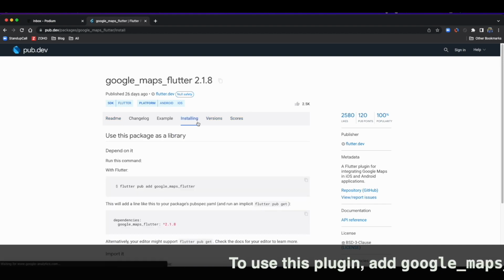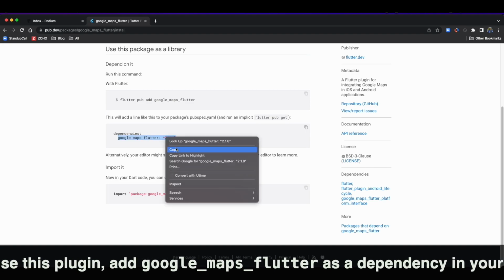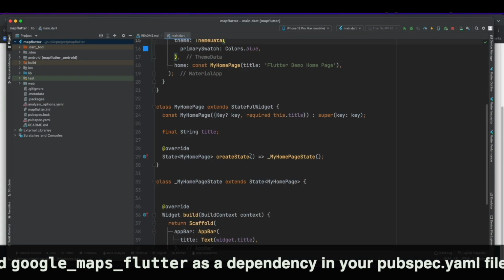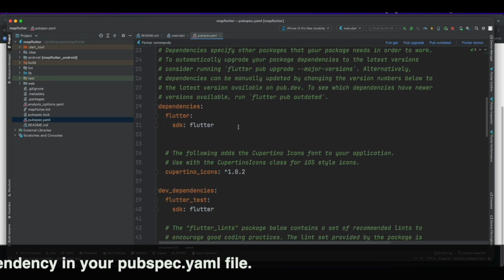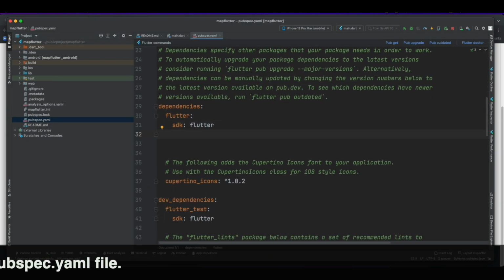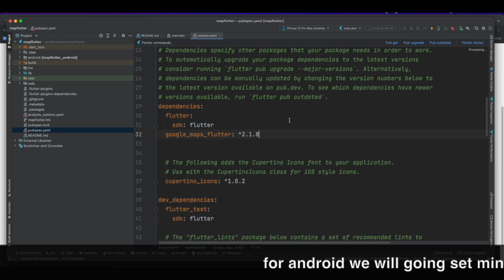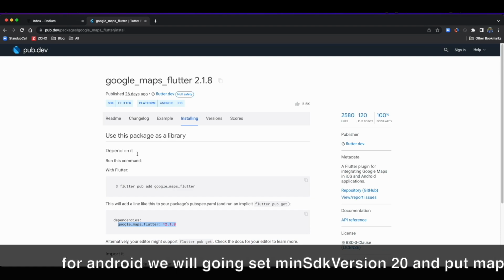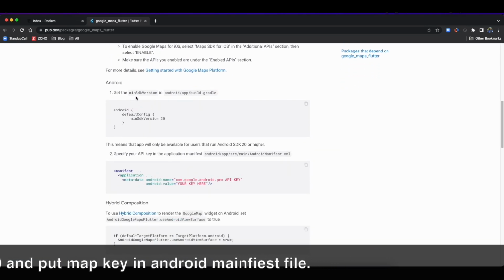To use the Google Maps Flutter plugin, you have to add it as a dependency in your pubspec.yaml file. For Android, we are going to set the min SDK version to 20 and put the map key in the Android manifest file.